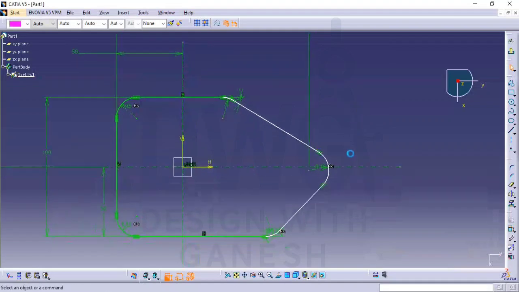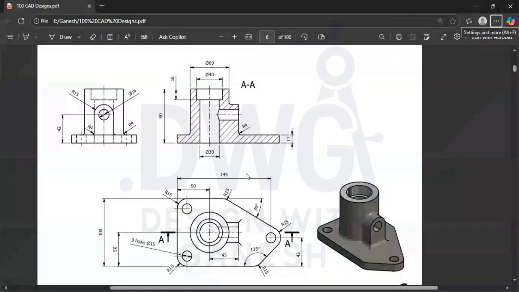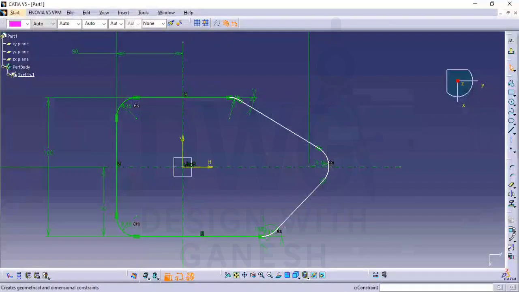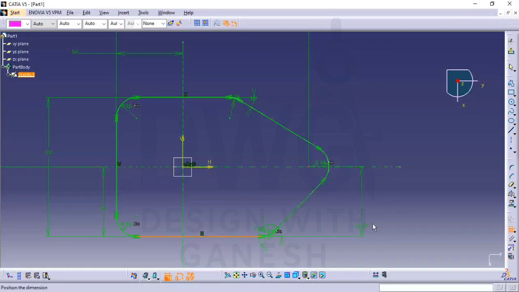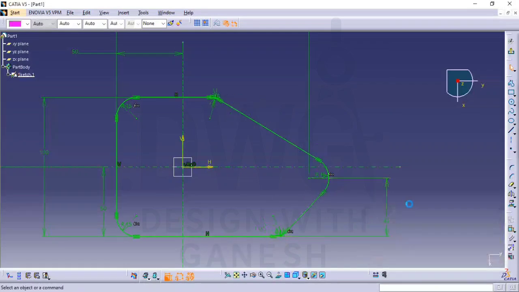Still it is not constrained. Let's see in what way it is not constrained. So here this dimension is missing, so 42. Select this center point and this line, make sure it is 42, enter.